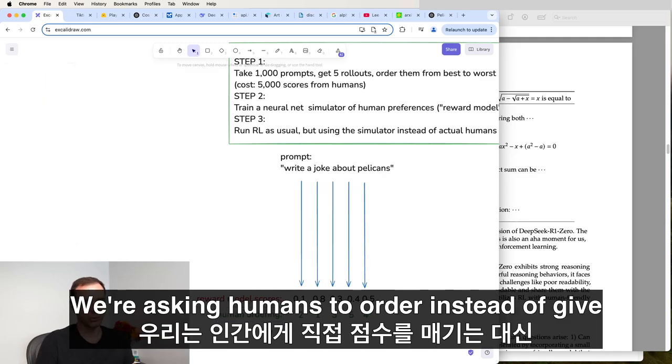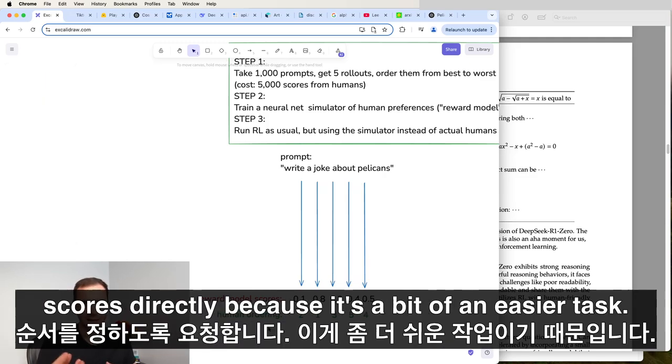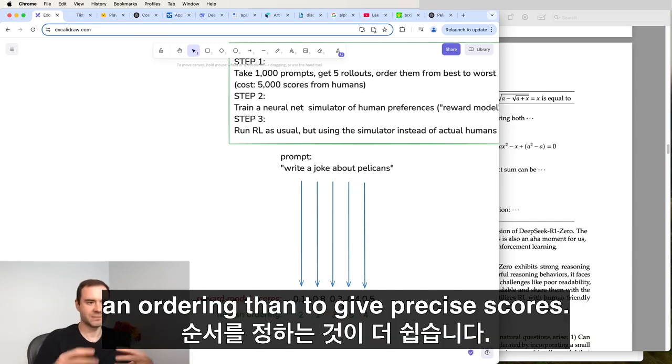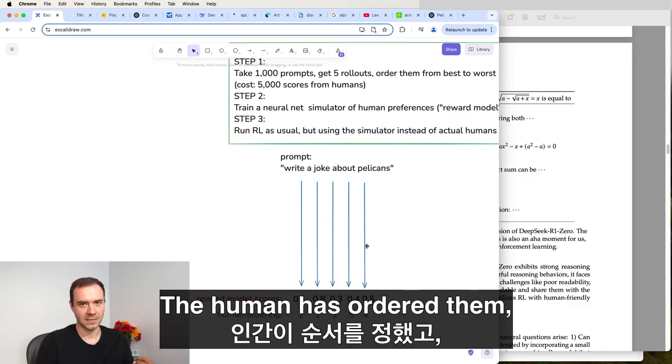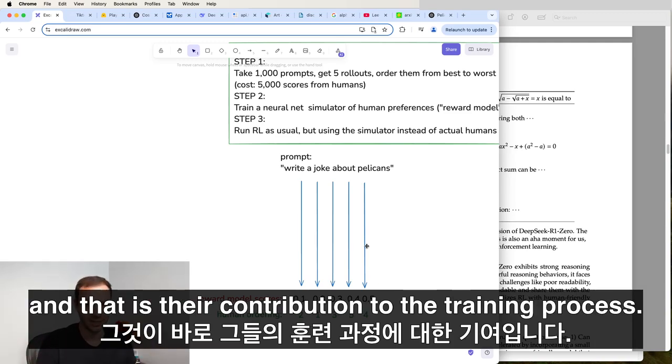We're asking humans to order instead of give scores directly because it's a bit of an easier task. It's easier for a human to give an ordering than to give precise scores. Now, that is the supervision for the model. So the human has ordered them, and that is kind of like their contribution to the training process.